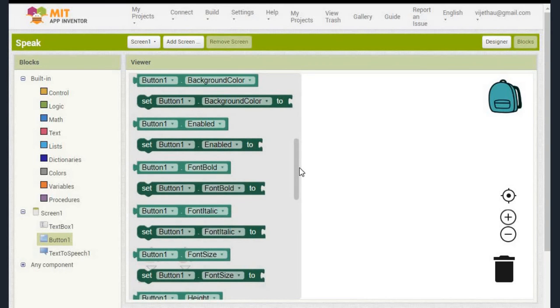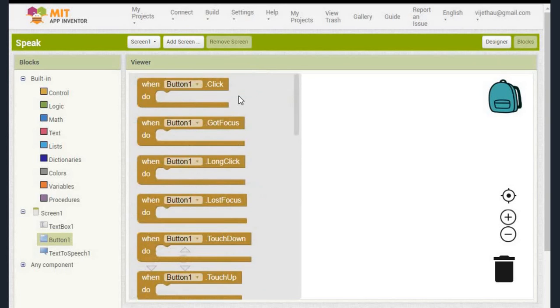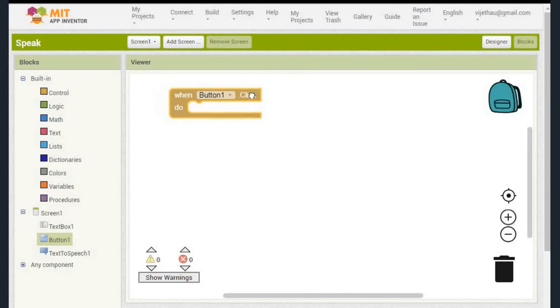Then there are a set of blocks that are green in color. These are usually used to set or get the properties of the button. If I want to change the width of the button, if I want to change the height of the button, I can do that using these green colored blocks. Right now the action that I am interested in is the button click. To use the click button, drag it onto the editor window.